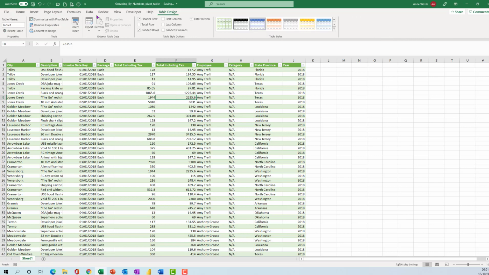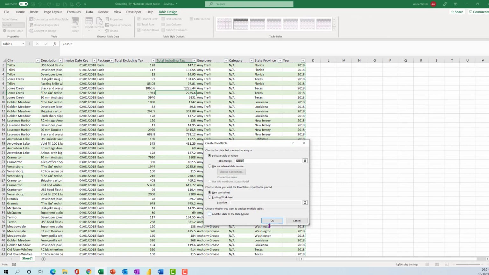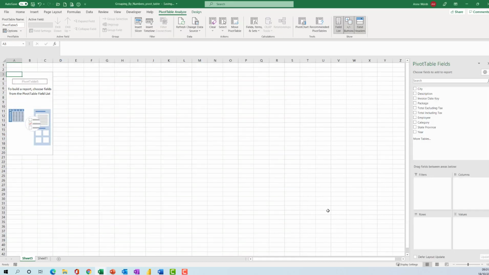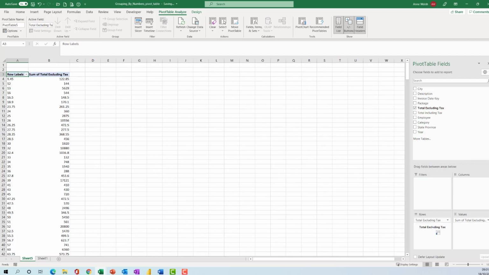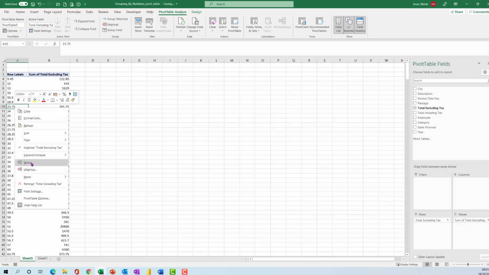So I'm going to go to table design, summarize with a pivot table, click OK. What I do over here is drag total excluding tax into my values, and then also drag total excluding tax into my rows. And what I want to do is use the grouping feature here to put them together into buckets. So right click and use group.